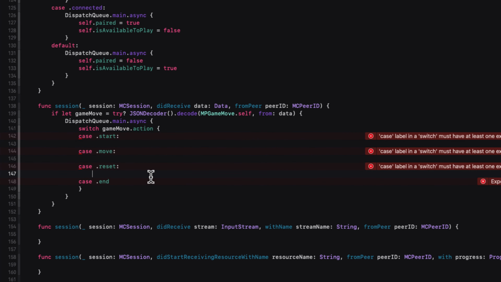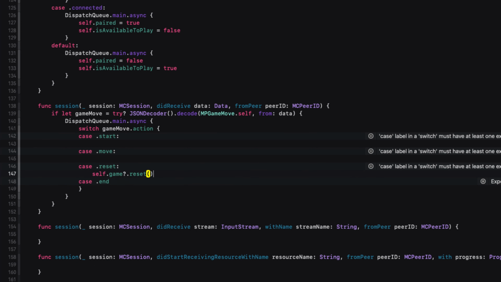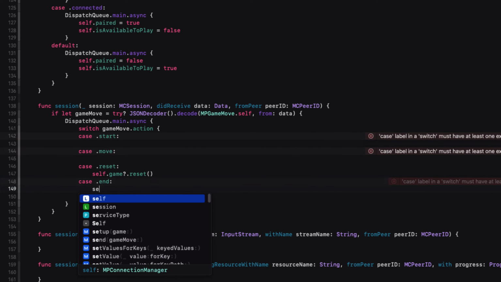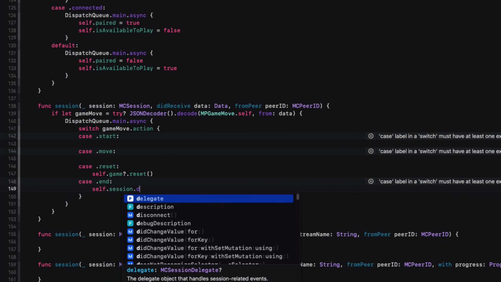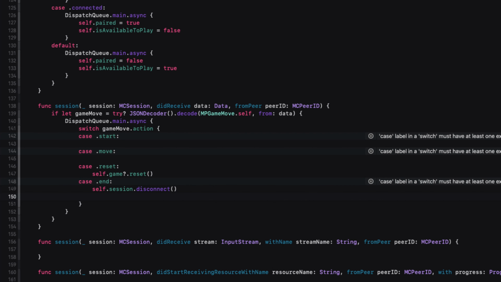Here's where we'll be needing those game functions. First, the easier two, reset. If we receive a reset action, we'll want to issue the call to the game's reset function so that it will clear the board and allow us to play again. For end, if we receive an end action, we'll need to disconnect from the current session and then indicate that we're available to play again. And you'll recall that we've set up a didSet on this so that we know it will now start advertising our availability again.